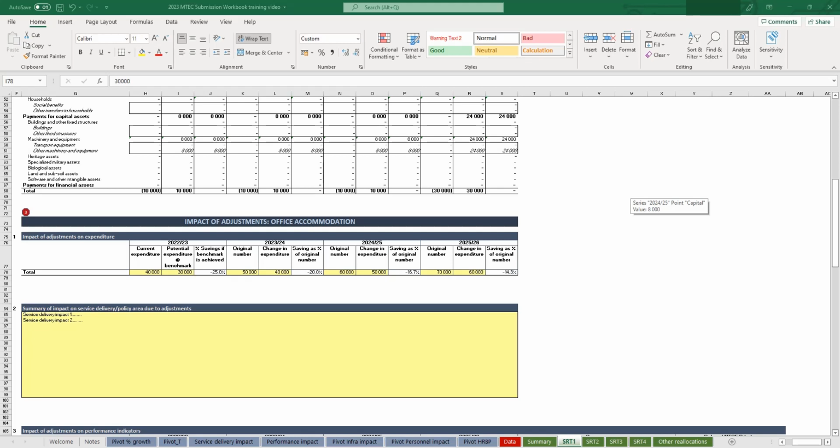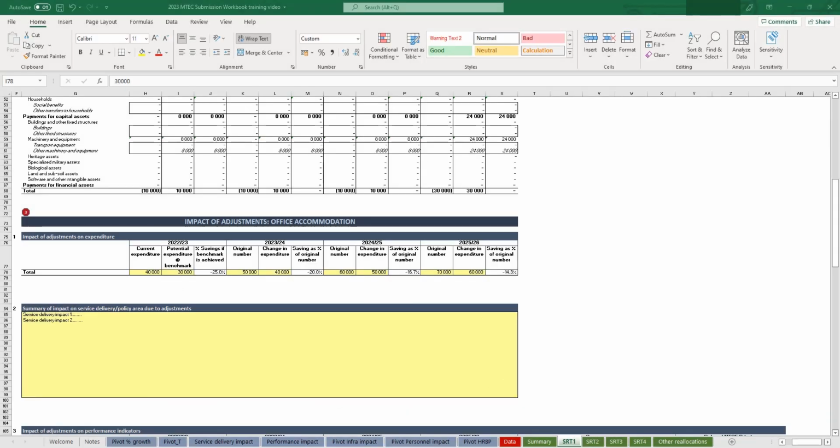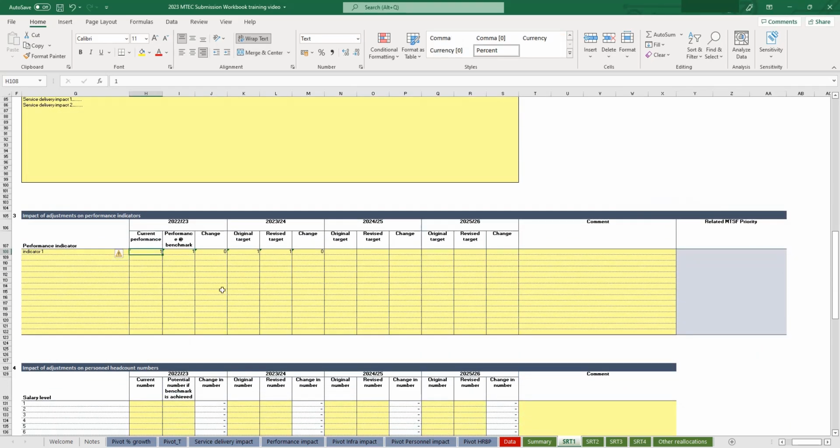Going down the sheet, we have an area to capture the impact of the adjustments made. We start by capturing the current expenditure, and next to that, we will record the budget according to the spending review outcome. This will then give us a percentage that can potentially be saved. We'll do this for the 3 MTEF years, and the description box below this will provide for the narrative of the impact on service delivery. The performance indicators may be affected by the spending review, and we capture these changes, if any, here.